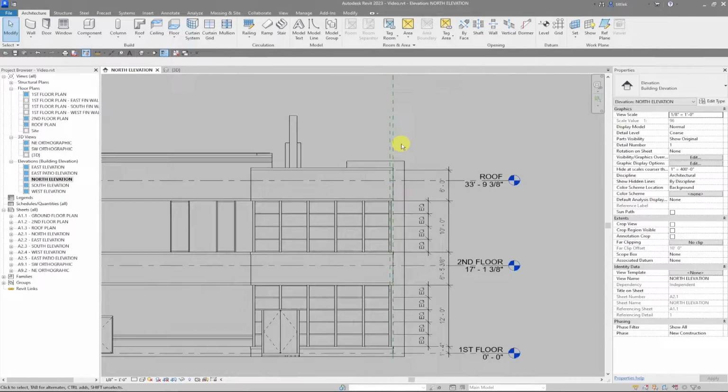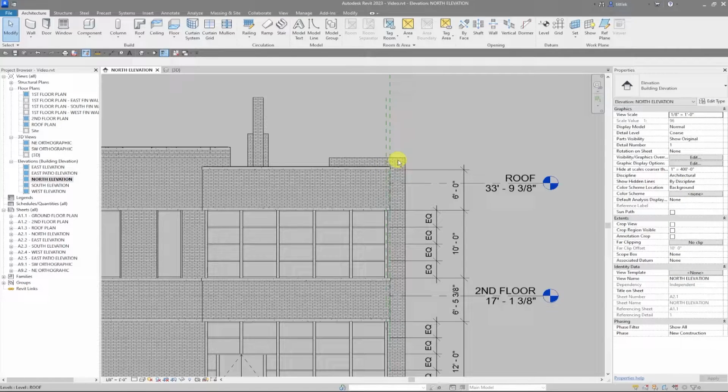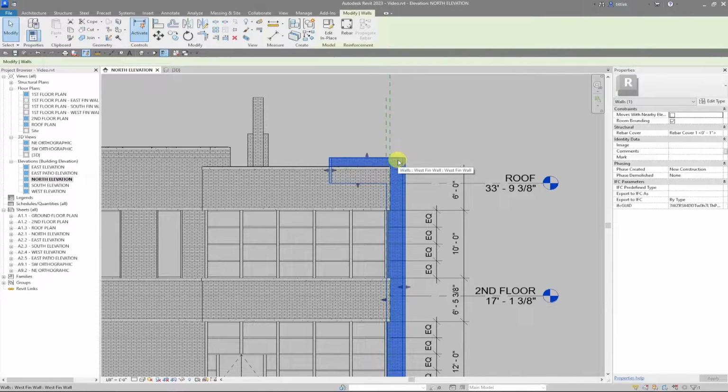So now we are going to start putting the bands on our fin walls for those materials. I'm going to start with this western fin wall. Now I also caught an issue here. The original height of this wall was given incorrectly as well.